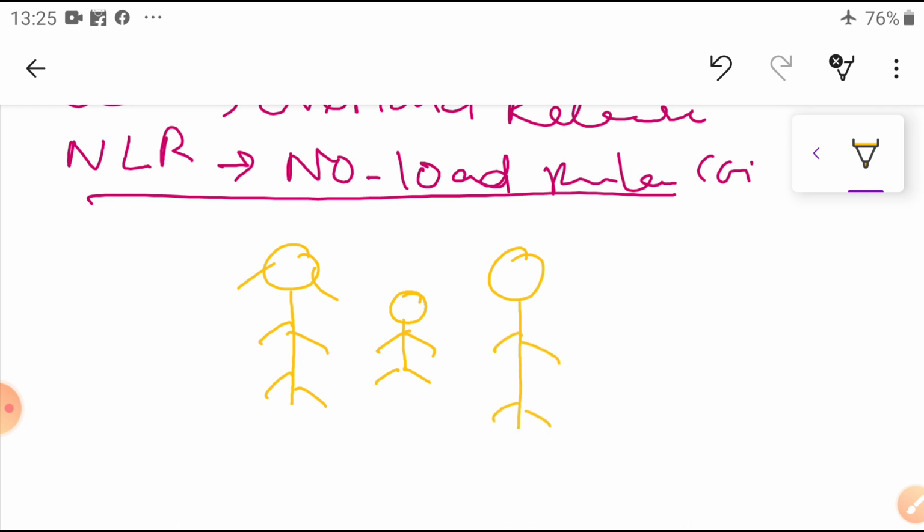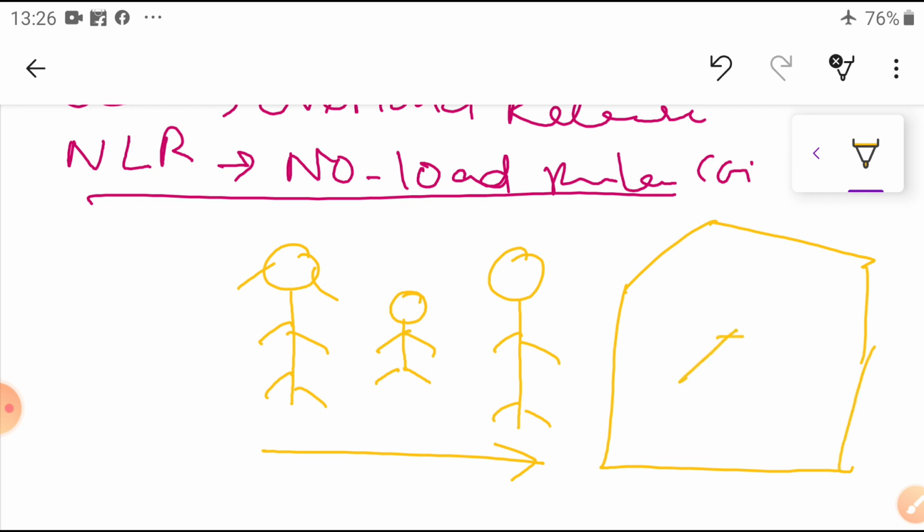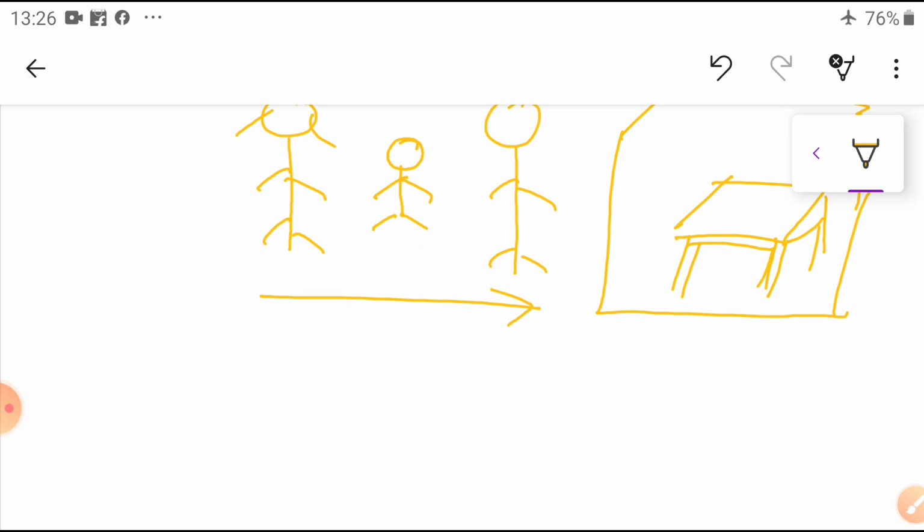Okay, at the end of the week you approach a dhaba for dinner. You order yummy noodles or something. Then what happens? First of all, what will happen? What do you prefer? You prefer noodles.